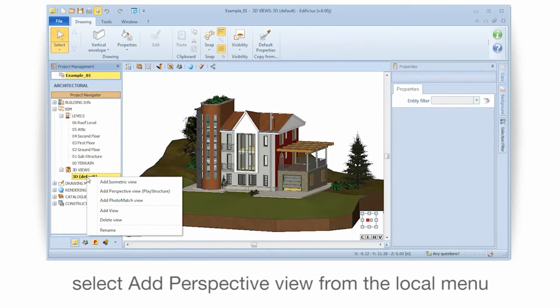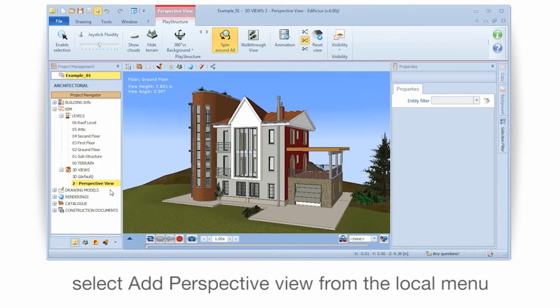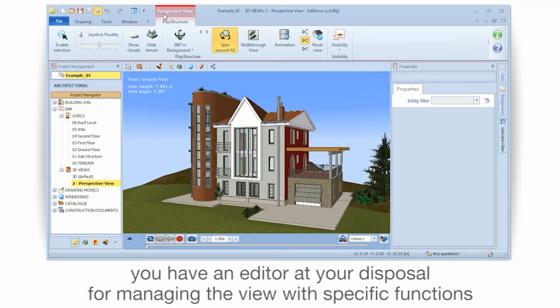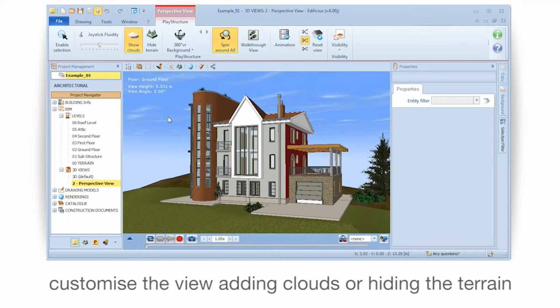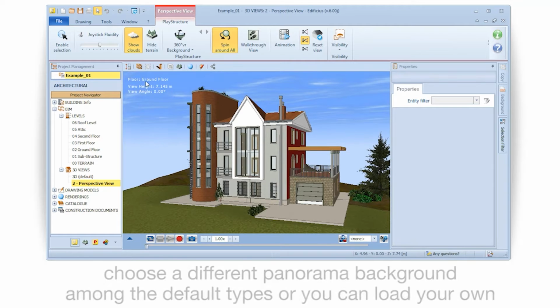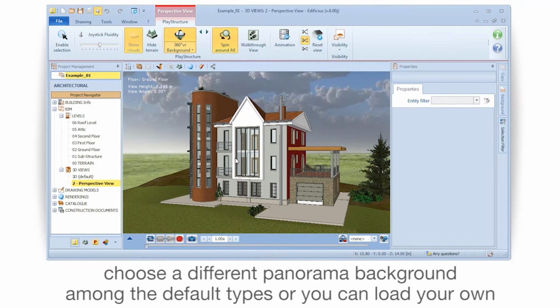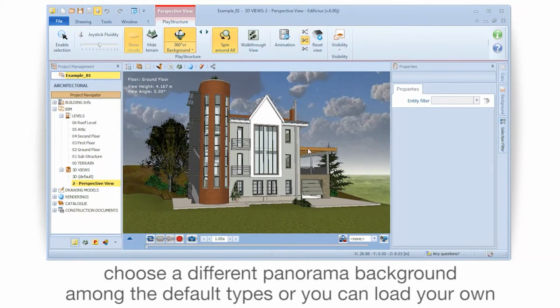Select Add Perspective View from the local menu. You have an editor at your disposal for managing the view with specific functions. Customize the view, adding clouds or hiding the terrain. Choose a different panorama background among the default types or even load your own.